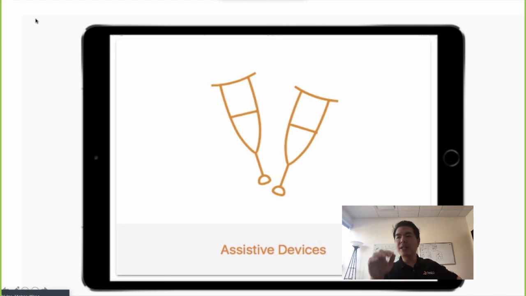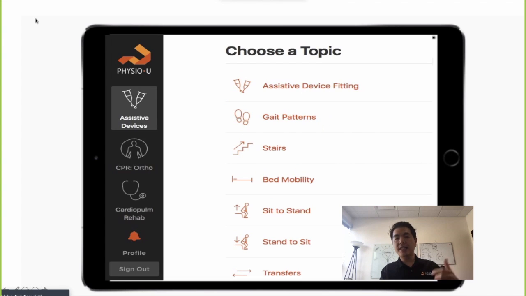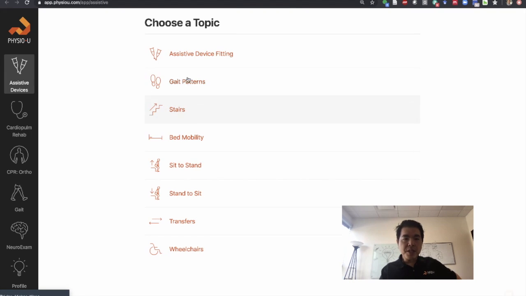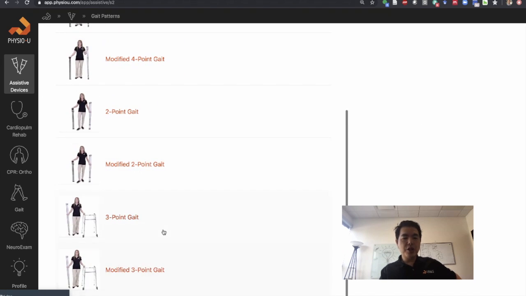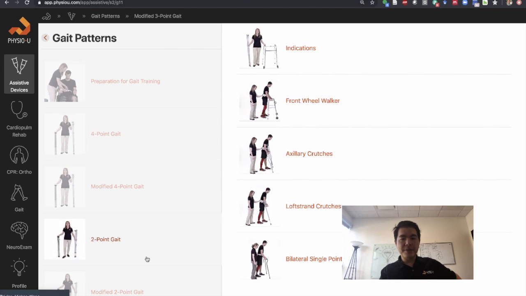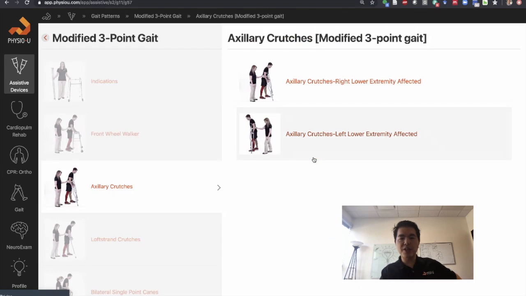When they come in, it is so easy for them to grab the different devices and start practicing fitting, right? And then it's like, hey, we're going to learn about some gait patterns. So in the Gait app, so I'm taking you back into the app here, you can see, oh, gait patterns, great. You're going to learn about a modified 3-point gait. Some of you have walkers, some of you have crutches, so let's watch the video for crutches. And we filmed everything for the right and left lower extremity.